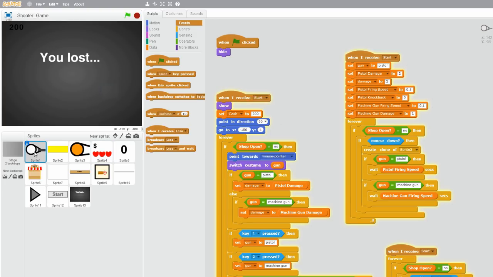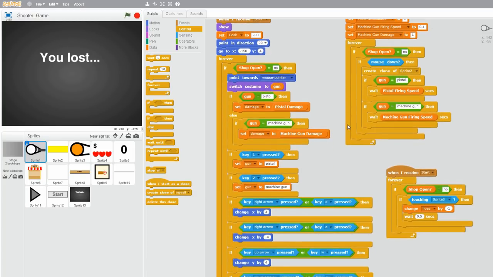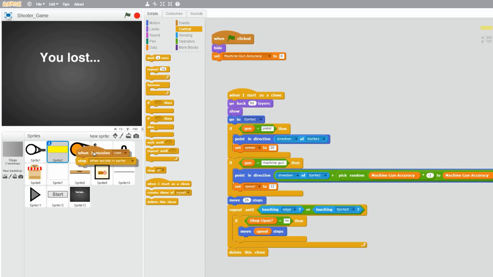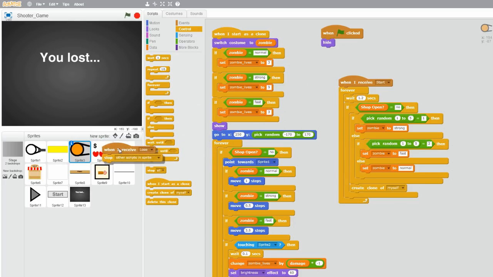So go to all of your sprites. I'll start with the player, and grab a when I receive lose, then just stop other scripts in this sprite. So all the scripts in the sprite, like the stuff running in the forever loops, are going to stop. Now let's drag this into the other sprites. So the bullet, and the zombie, and the lives, and the number, and the shop, and the screen, and all the rest of your sprites.